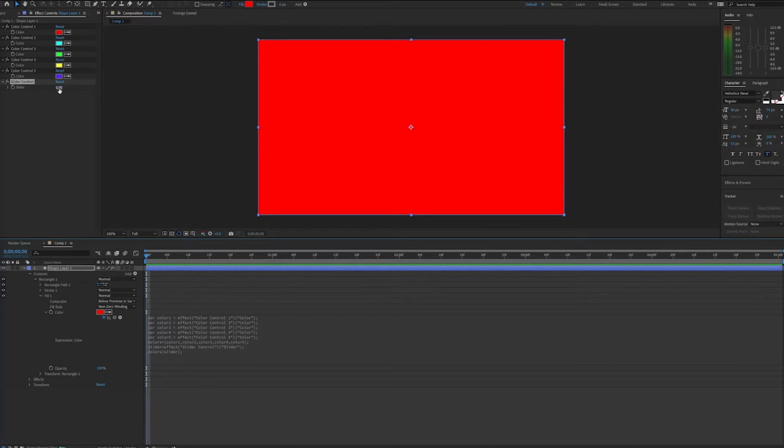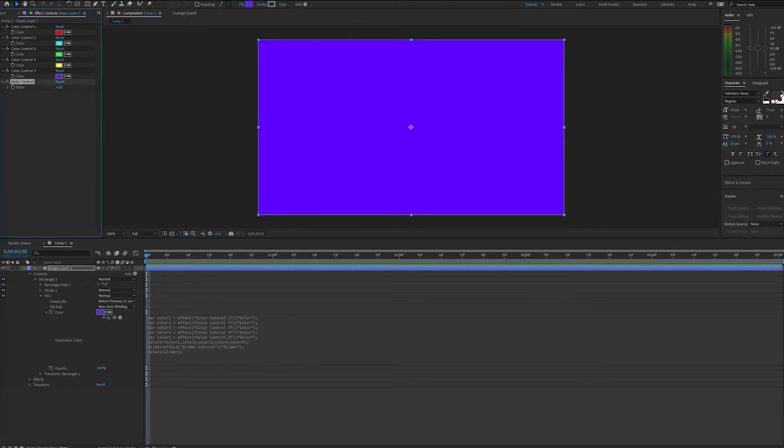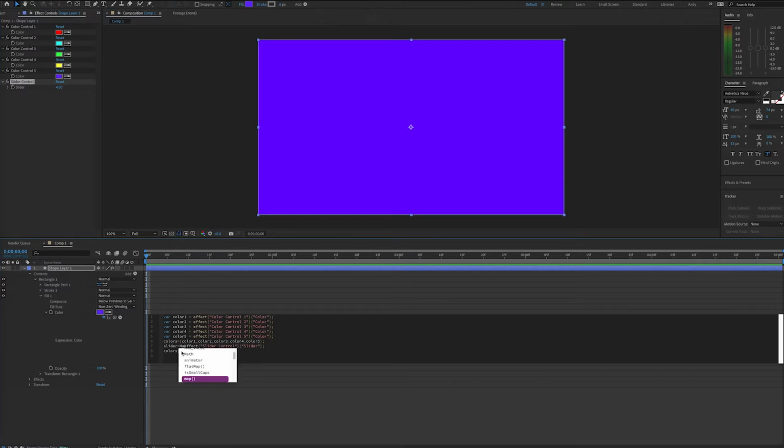So as our slider control is 0, we see red, color 1. Change it to 1, we see color 2. Change it to 4, we see color 5. Now one thing we want to do on our slider control variable is add the Math.floor. And then you put the whole rest of the expression inside parentheses.